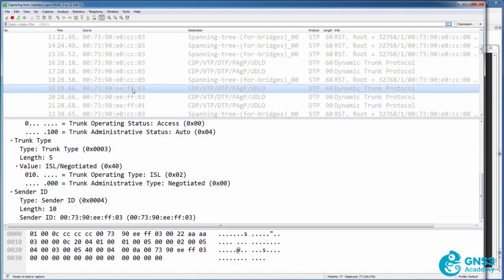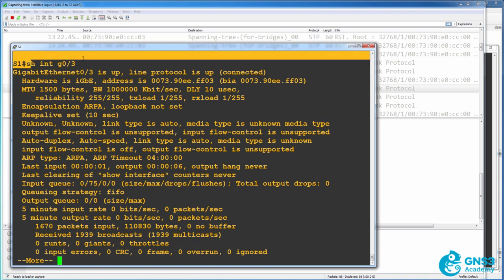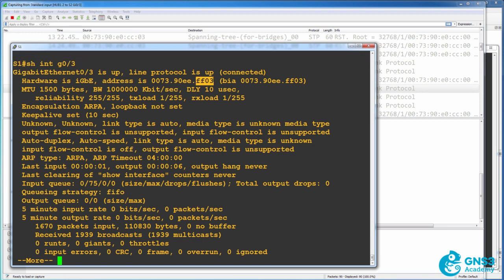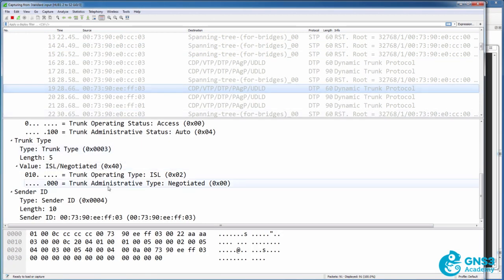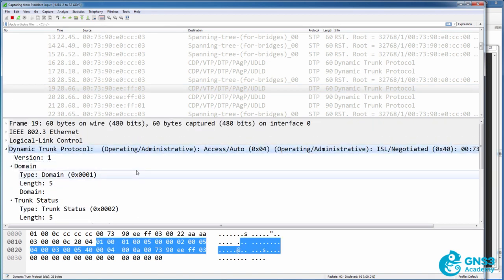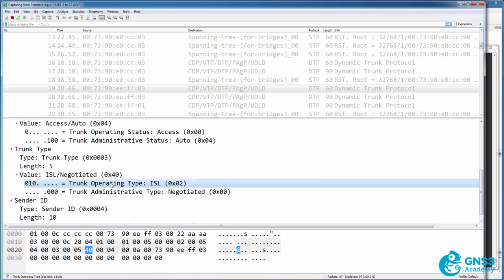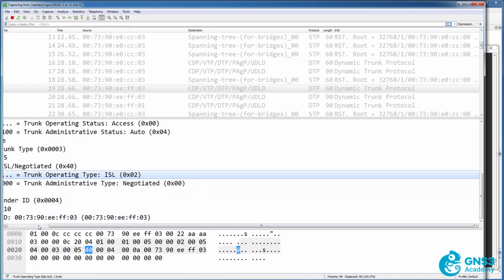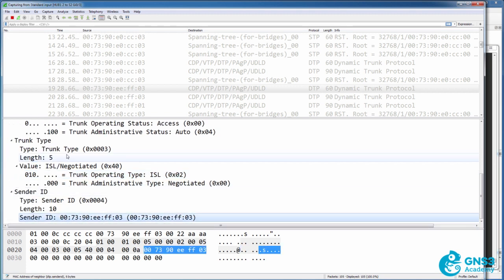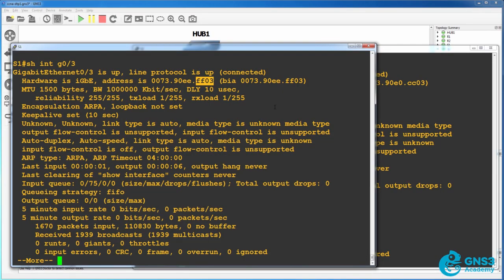We can also see a message from switch 1. Notice MAC address FF03. Show interface gigabit 0/3. So there's the command. Notice the MAC address ends in FF03. This switch is also using DTP auto access mode. Scrolling down, we can see it wants to negotiate to use ISL. And there's the MAC address of the switch. So at the moment, neither side is initiating trunking.